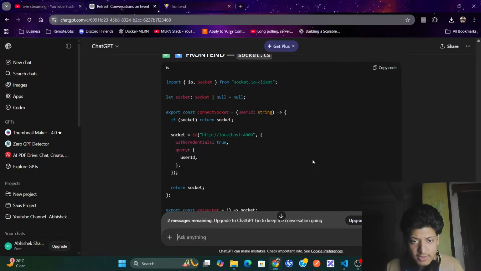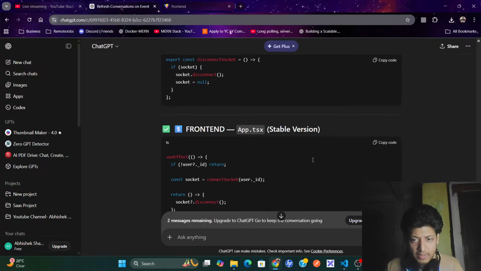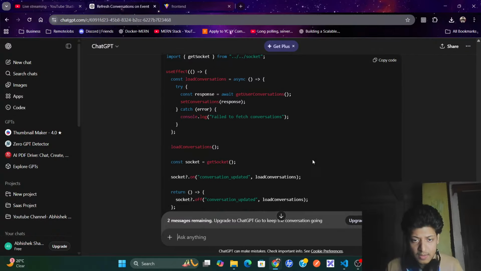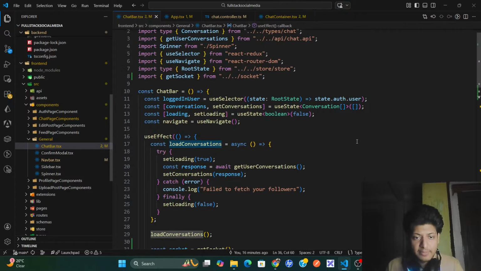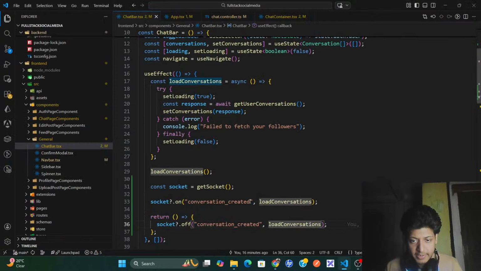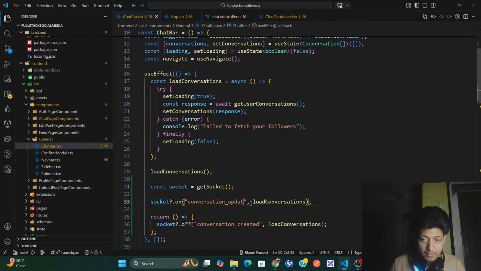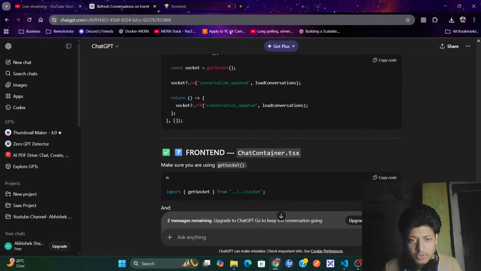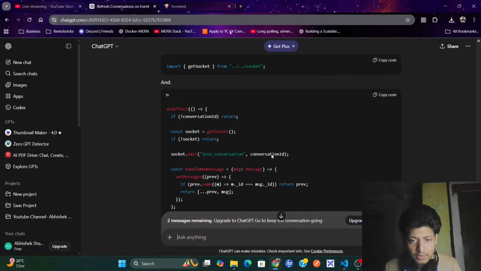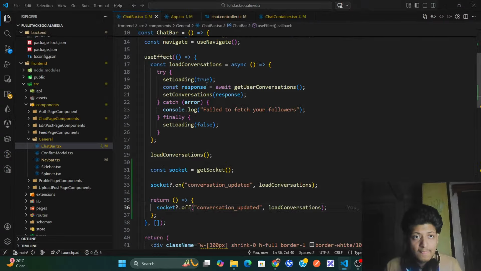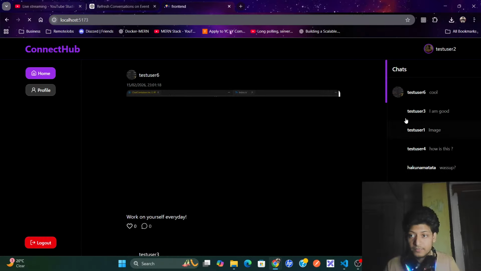Frontend, socket.ts, my chat bar. Conversation updated. This will be updated. Code conversation, chat container, join conversation, new message. Fine. Okay, now it should work.